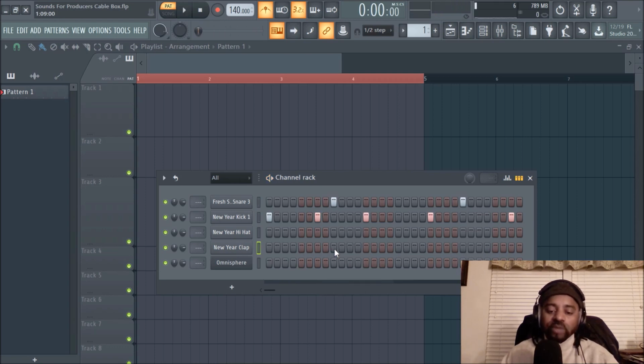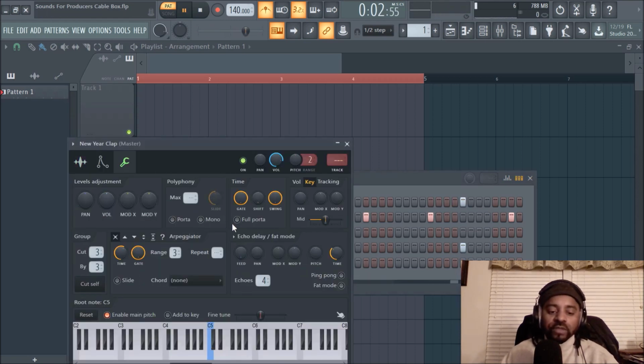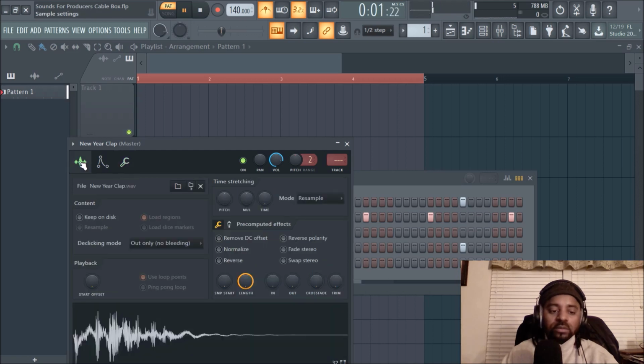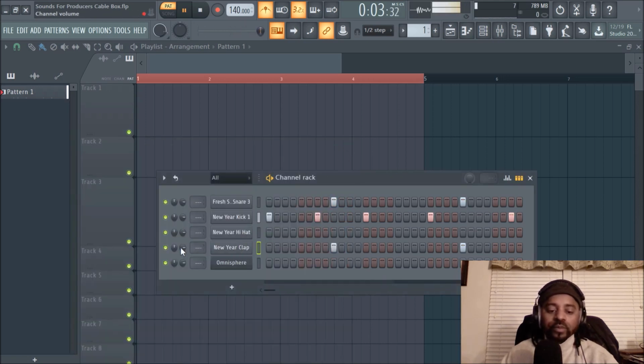That clap just sounds random there. We're gonna double up on the snare and actually just shift it a little bit. Let's lower it. There we go. That's what you call layering with your sounds.